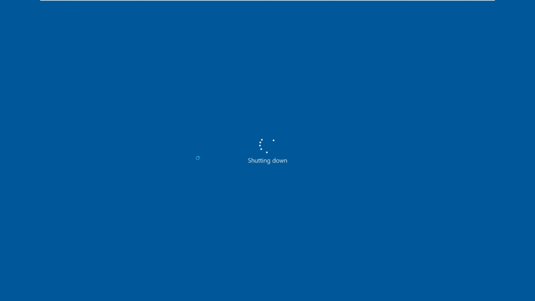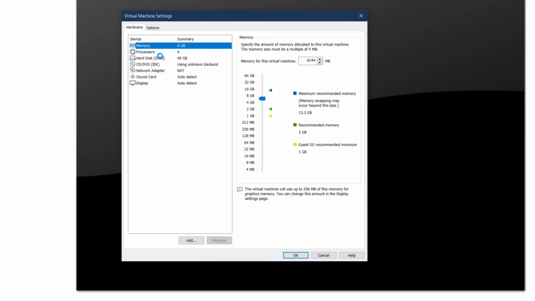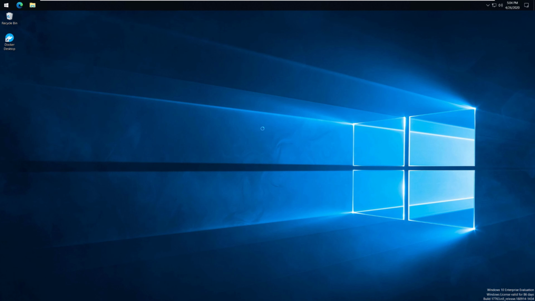You have to do this step if you are only trying to install Docker on a virtual machine. Click on Edit Virtual Machine Settings. Then under the Processors tab, you need to enable the first one, Virtualize Intel VT option. Now click on OK and we will start the virtual machine once again. Let's give few minutes for Docker to start up. Now we can see here Docker is up and running without any issues.